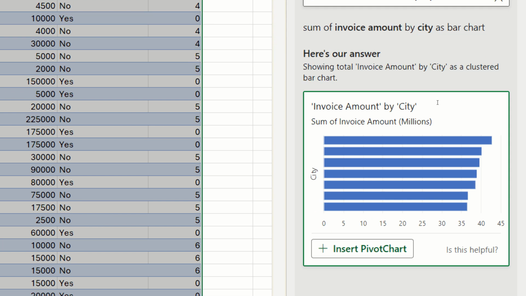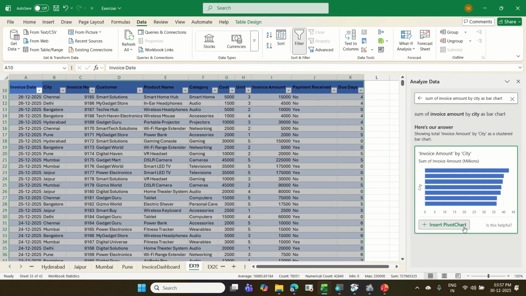It automatically creates a chart for us. City wise sum of invoice amount. Just click on insert, the chart will get inserted. It's an AI tool. Just go there and type what you want. What is your expectation? What is the report you want? Just type that report: sum of invoice amount by city as a bar chart.